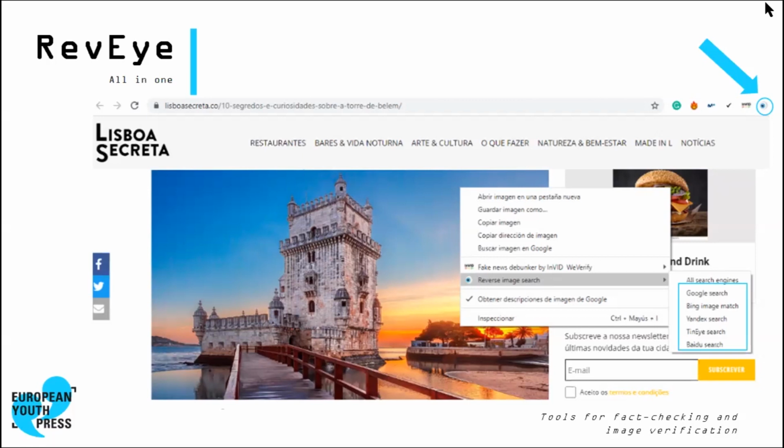The extension allows you to perform a reverse image search by right-clicking on an image in a website. You can configure the context menu to contain either a single button with your default search engine or a cascade menu with all included search engines, working as an all-in-one.